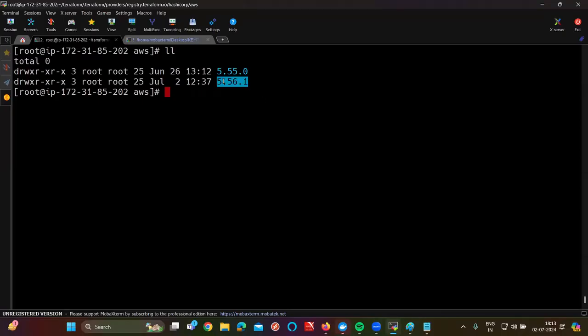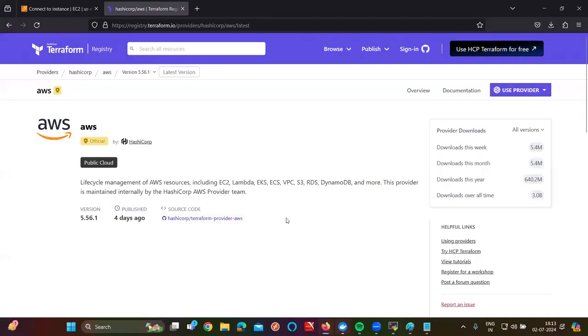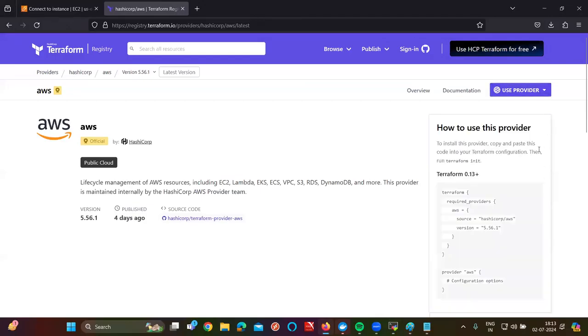Let's take in future, 5.56.1 got removed. So your company asks you to use 5.6.1. So in that case, how are you going to update the provider plugin? The concept is very simple. Go to main.tf. In the main.tf, write a block. Okay. So click on use provider, copy the entire structure here, just paste it.